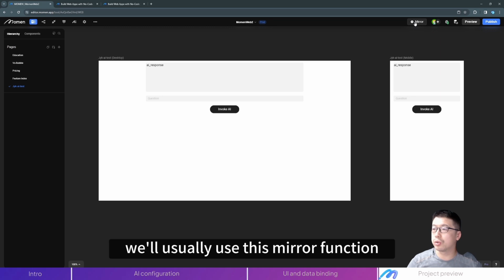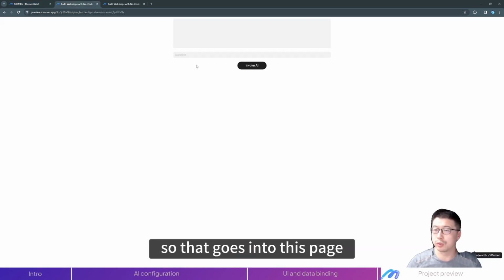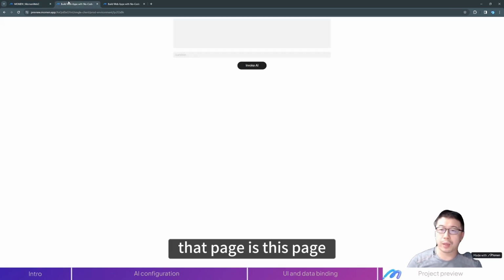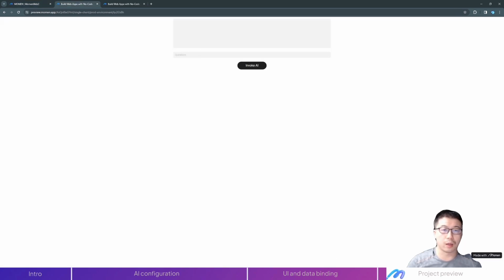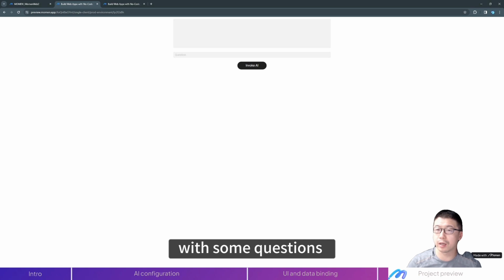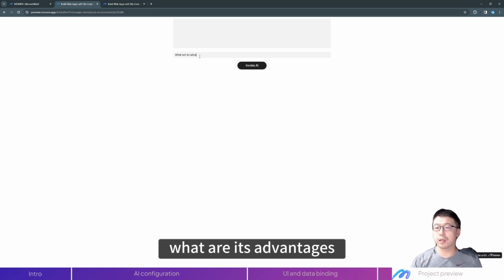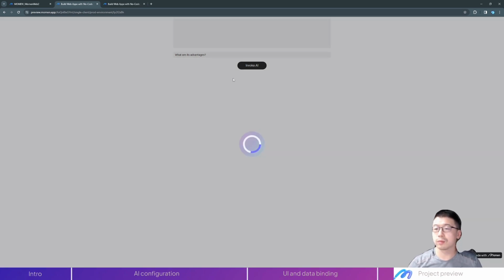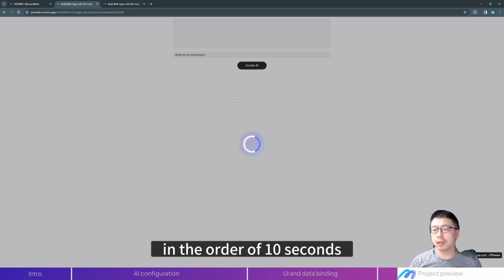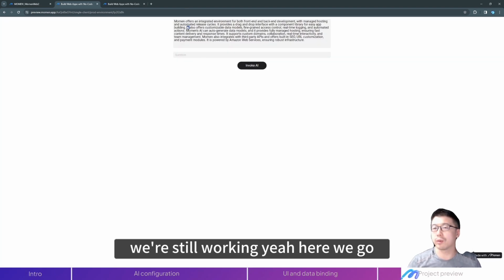We'll usually use this mirror function, so that goes into this page. That page is this page. So let's start with some questions. I have prepared a few questions here. What are its advantages? Should take in the order of 10 seconds. We're still working. Yeah, here we go.